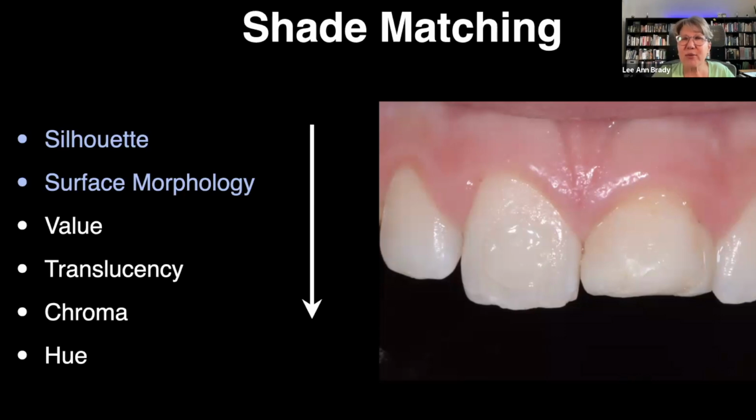Those are all the way down at the bottom. And so, how do we create silhouette surface morphology? That's about us shaping the composite. That's about really understanding dental anatomy and using our hand instruments to sculpt the composite, a burr to shape the composite, and mimic what's going on with the other natural teeth.